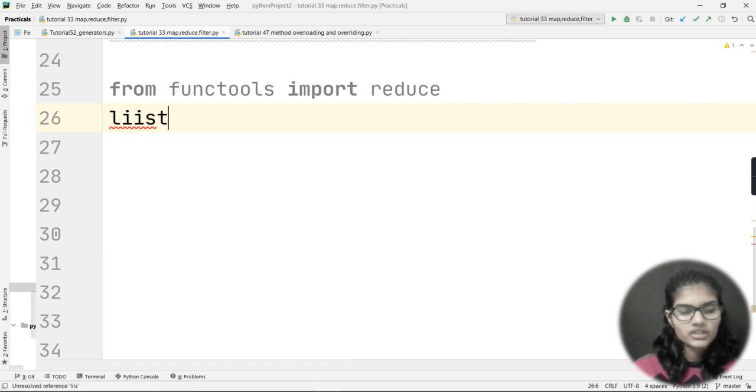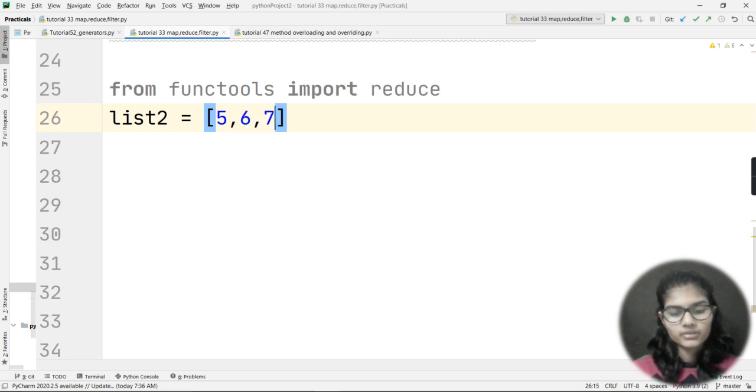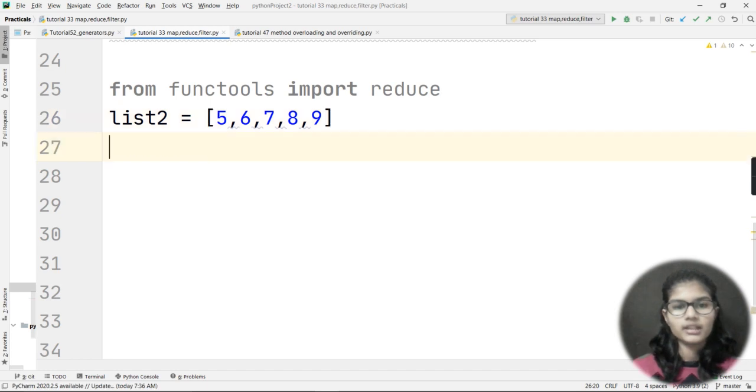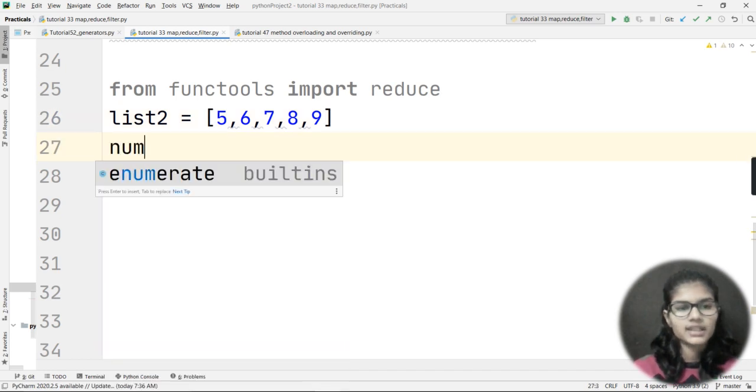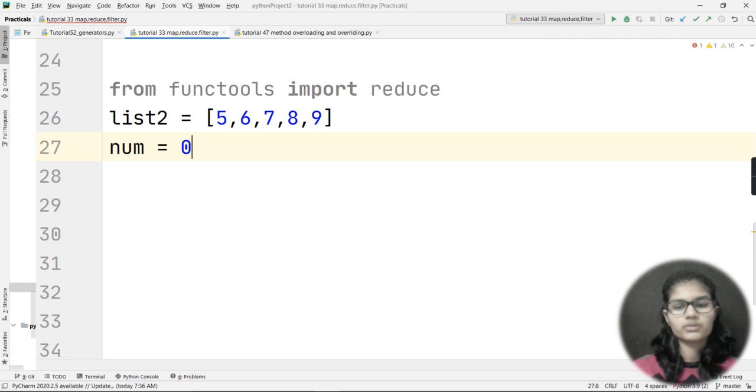Okay. I would make one list. Let's say the name for my list is list2. I would put an equal to sign, and inside this I will pass some values: 5, 6, 7, 8, 9. Done. Now let's say I write num is equal to. What I want to do is add numbers. I just want to get the final sum of all of these numbers.